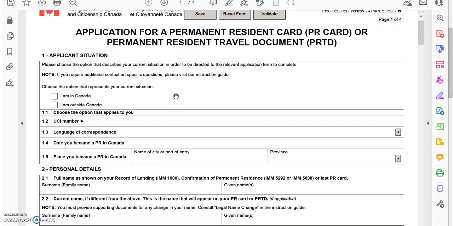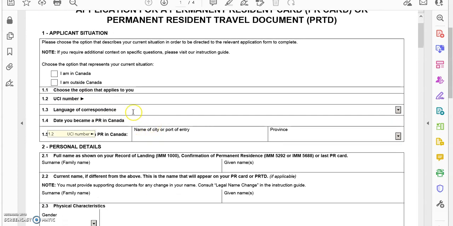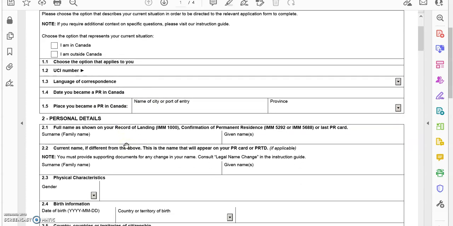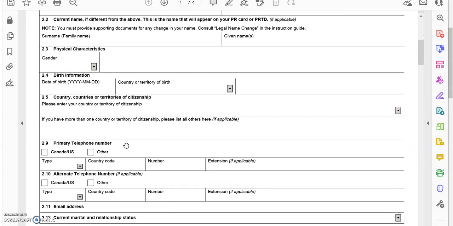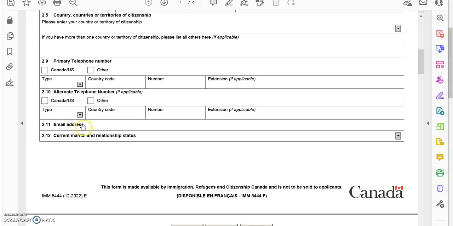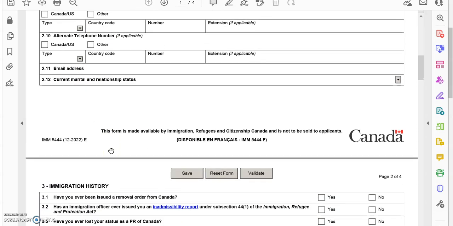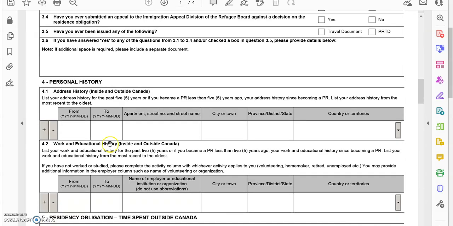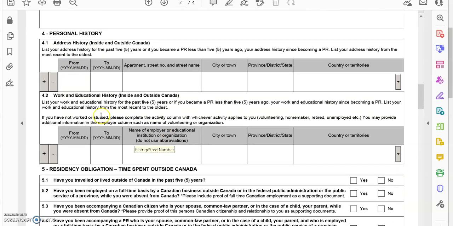This is the form. You can check in here all the information that you need to fill out. You need to know your UCI number. You can get all this information with your PR card. Also, the most important thing here is your email address, your telephone number, and your personal history, your addresses here in Canada in the last 5 years. Also, your work or educational history or whatever activities you were doing during the 5 years.